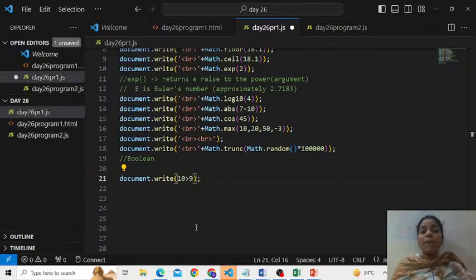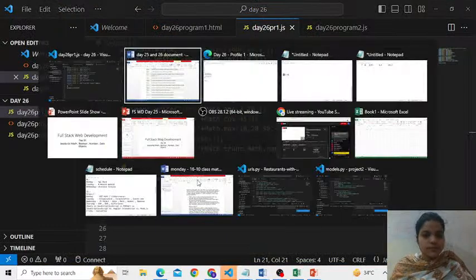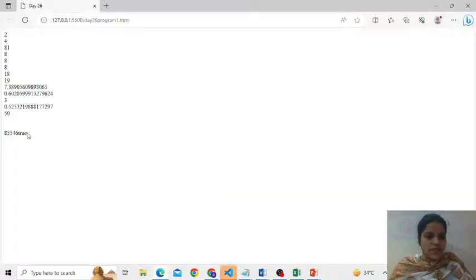Up until now, we have written such conditions only in if else. Is 10 greater than 9, or if 10 is greater than 9, do this or else do that. If 10 is divisible by 9, do this or that. If 10 is equal to 9, do this or that. But we have never attempted to print what if 10 is greater than 9. So let me save. Okay, it says true.